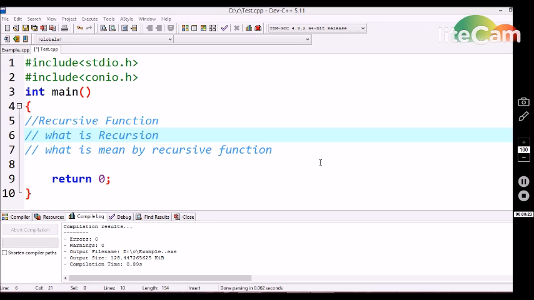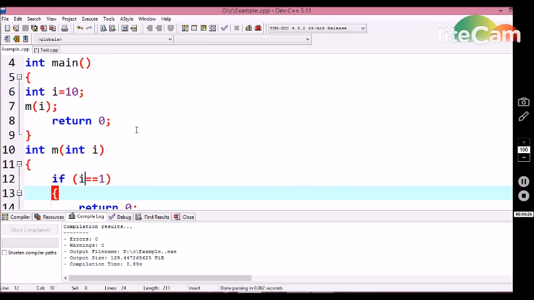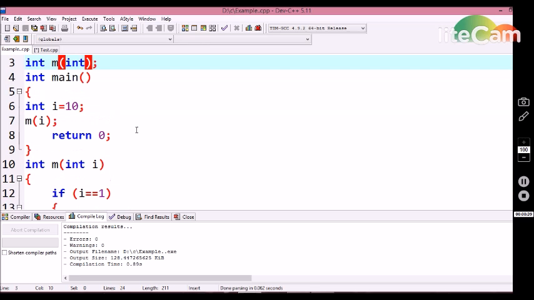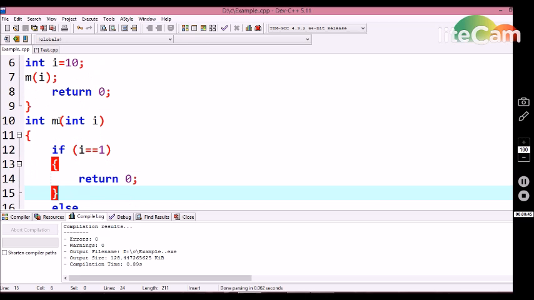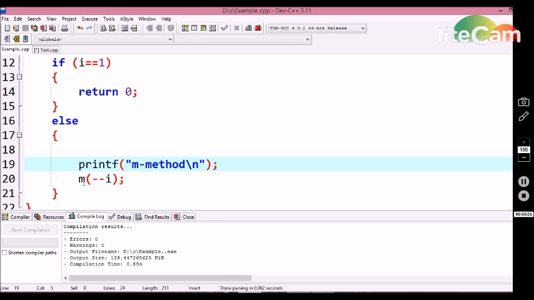Then what does a recursive function mean? If some function calls itself as a method, then it is known as a recursive function. So now let me show you a small example with this recursive function. Here I declare a function m1, and I am calling this m1 function in the main function. Here I am writing the definition for this m1 function. Inside this definition I am calling the same method.